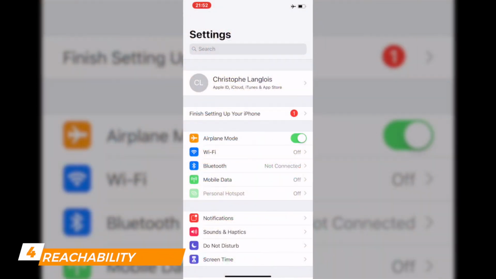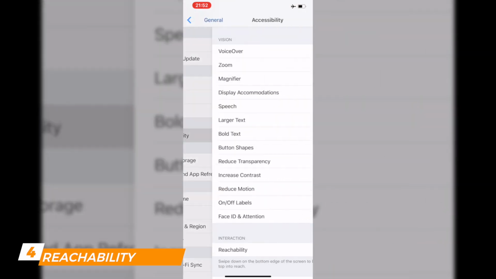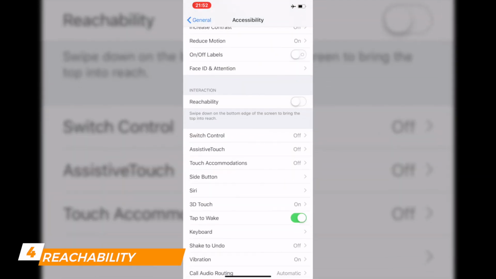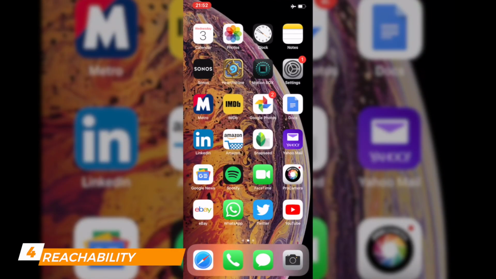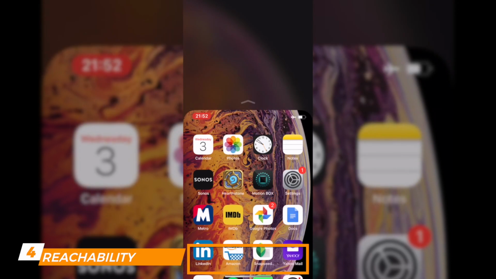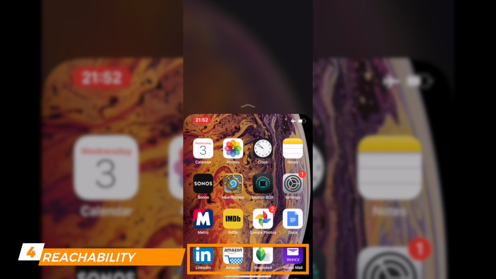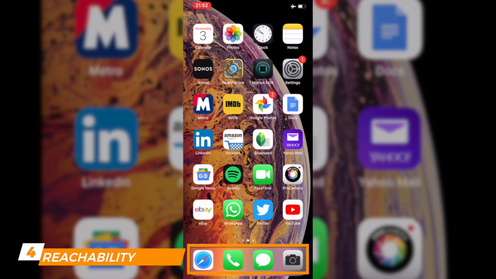Fourth tip, which is very important, it's activating reachability. So I go to settings, I go to general, I go to accessibility, and I'm gonna go to interaction and reachability. So on. So that's good now. So I'm going to go back to the home screen. Now what you can do from the very bottom of the screen, you can swipe down and the screen will shift down, which means that you'll have access to the top rows without any problem.